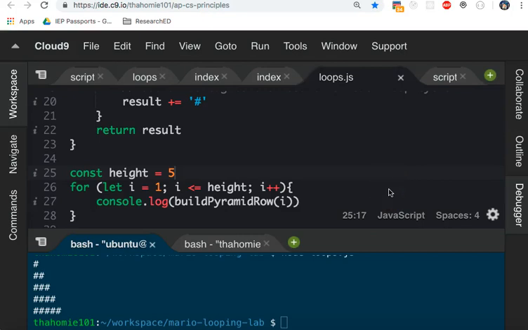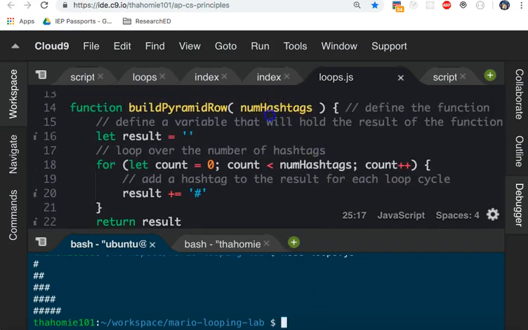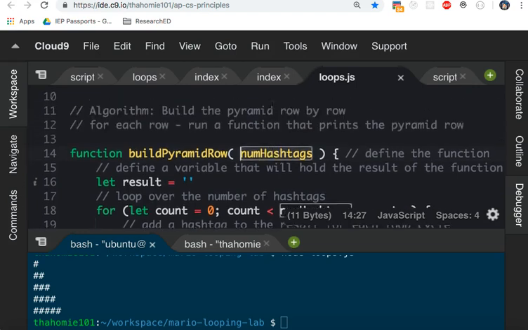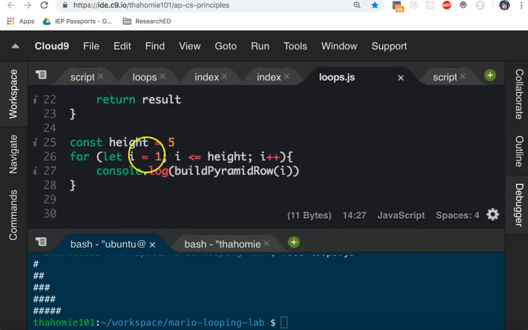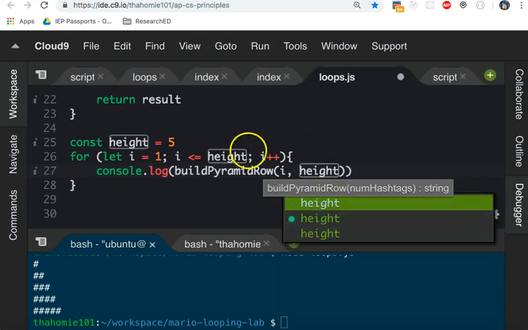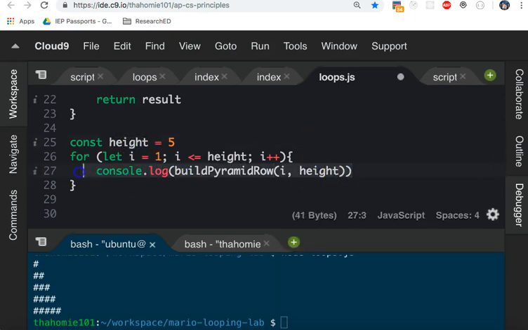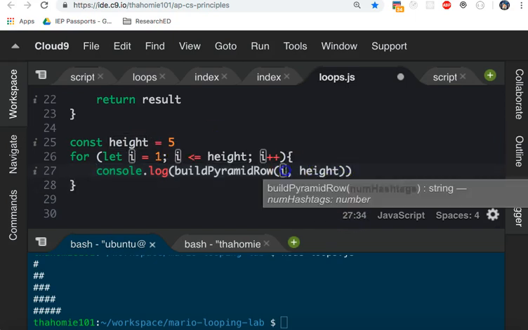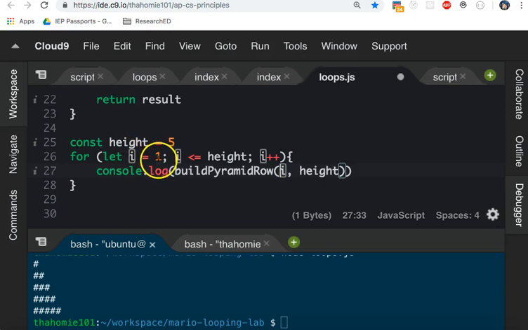Now, the last part of this is we want to make this pyramid build up and then build down again. And so what we need to do is tell this pyramid row exactly, not just the number of hashtags, but how tall the whole pyramid is supposed to be, which in this case is 5. So we also need to pass in the total height here, height, for the total height of the pyramid. So the height is going to be 5 every time, whereas this variable i is going to change each time the loop runs.